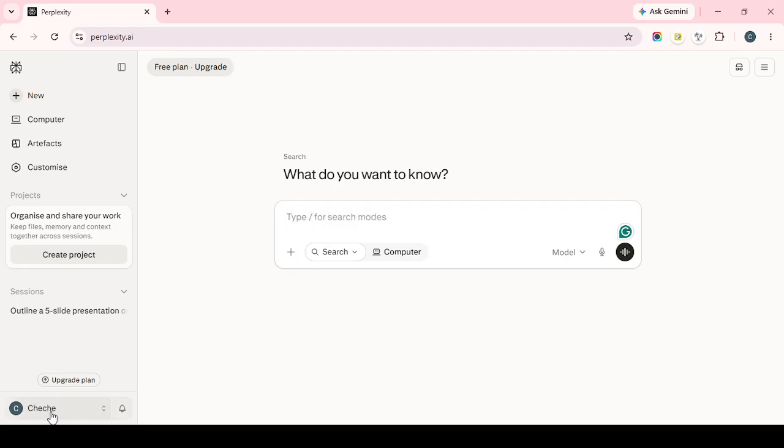Once you're on the site, begin with the basic search experience. You'll see a search box where you can type your question, topic, or prompt just like you would with any other search tool. The basic default model allows you to run standard searches without a limit, so this is ideal for everyday research, quick fact-finding, summaries, brainstorming, and general information gathering.